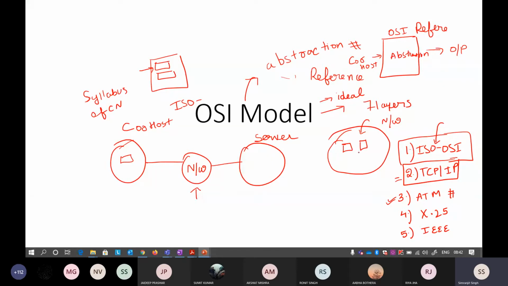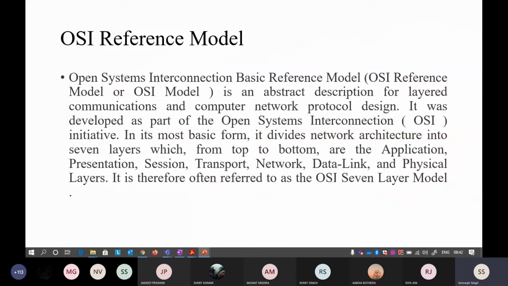Okay, so that is why I'm solely concentrating on this ISO OSI model. There are 7 layers, and each layer contains a specific function. Each layer contains a specific function that is given in every module. Okay, so if you see the syllabus, you will understand it. Okay, so I'll just start with it.